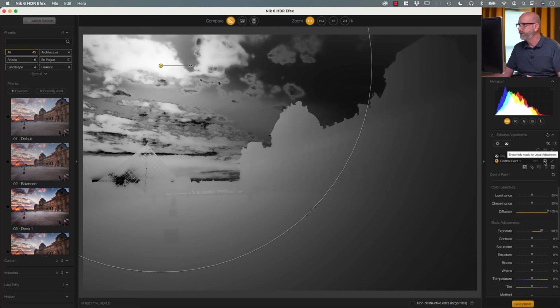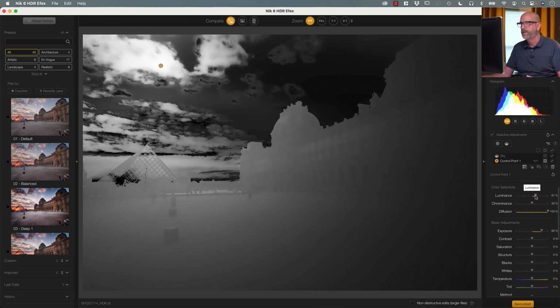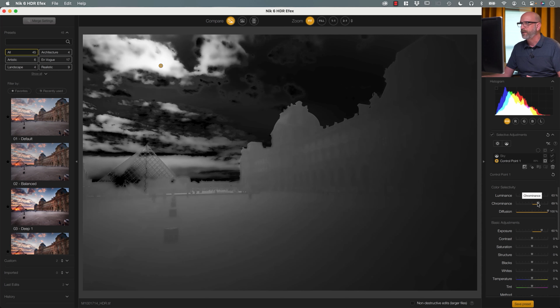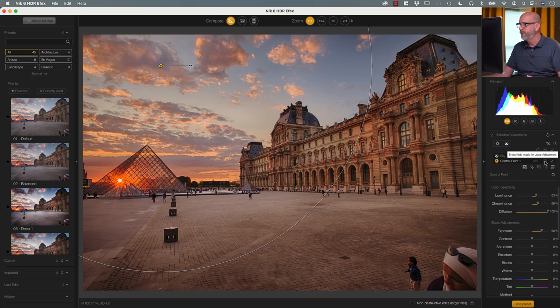Oh, we got too much. We got too much. So let me start playing with the luminance. There we go. We're just getting the dark parts of the clouds, the chrominance. Exactly. That's why we have these little masks, to see what we're getting. And that looks pretty good. Our exposure looks pretty good.